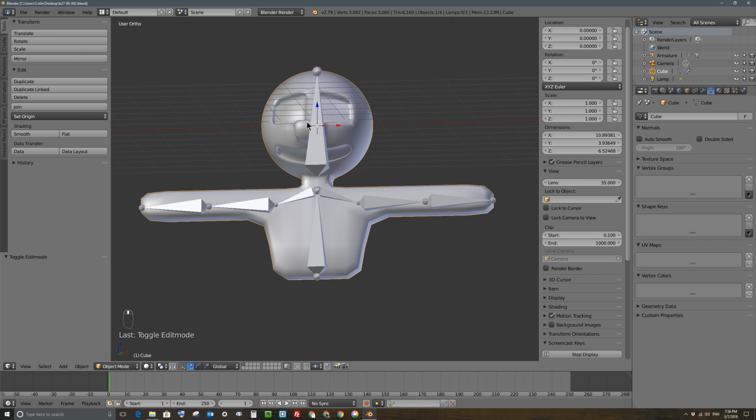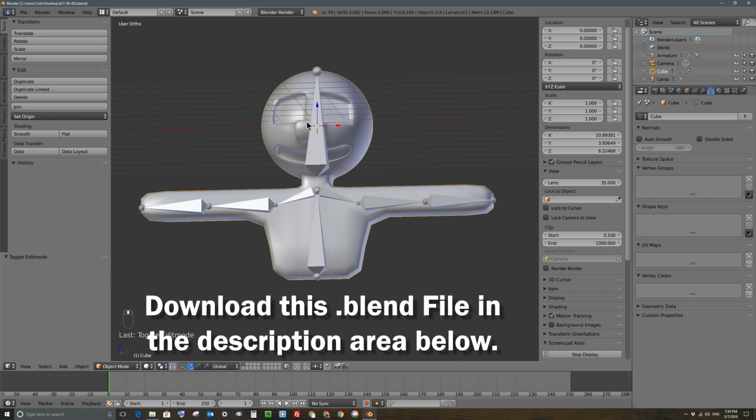To start this video off, I have a file that you can download from the description area below this video on YouTube. The file is, of course, the character file that I have on the screen right now. It's a very simple, low-poly character that I just modeled in about 5 minutes.